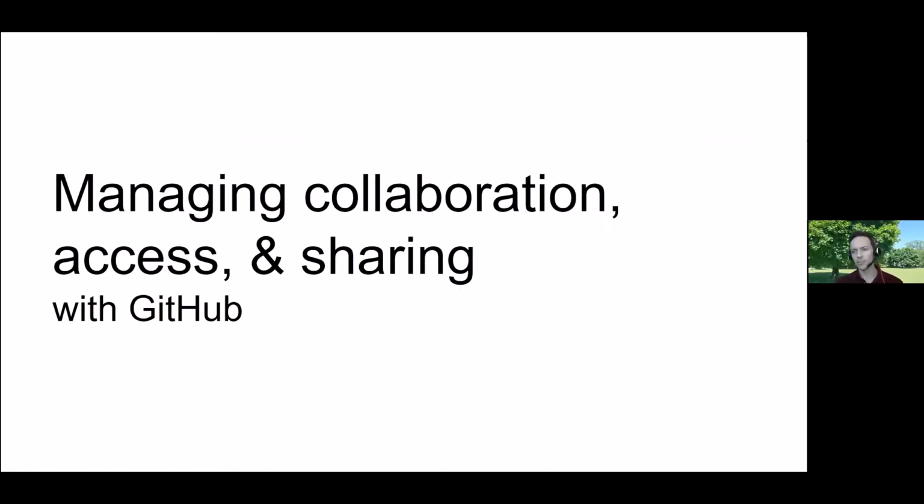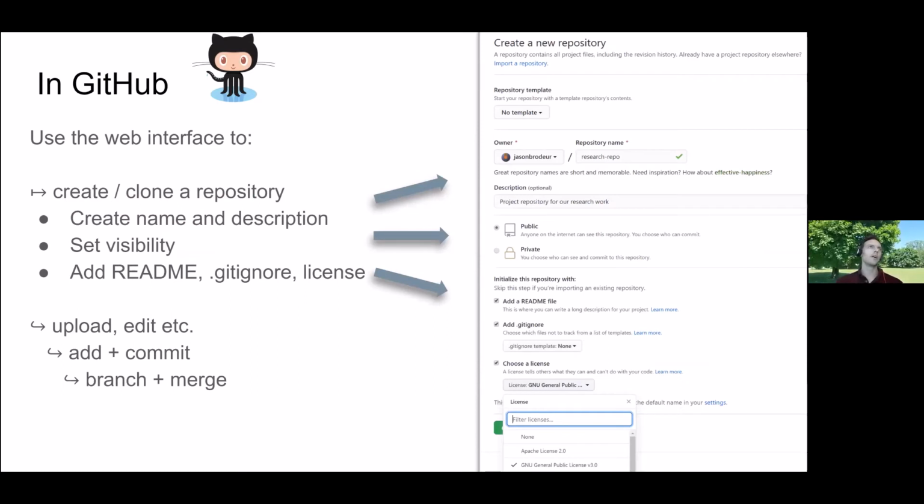Okay, so let's move on to the next piece and talk a little bit about how we can manage collaboration, access, and sharing inside of GitHub. So number one, when creating a repository in GitHub, you're going to have some options in terms of what that repository looks like and who would have access to it.